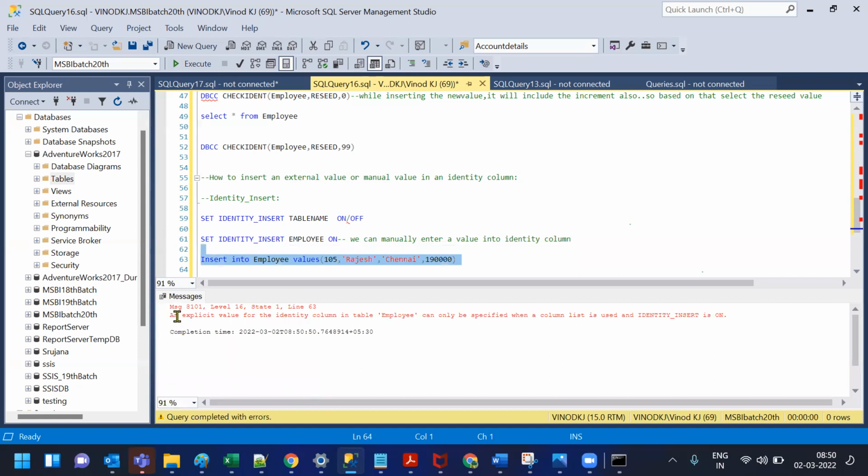Can you see? An explicit value for the identity column in the table can only be specified when the column list is used and identity insert is on. We enabled the identity insert, correct? I executed this syntax, which means identity insert is enabled. Whenever it is enabled, make sure you keep the column list while inserting the data. Otherwise, it won't allow us to insert this.